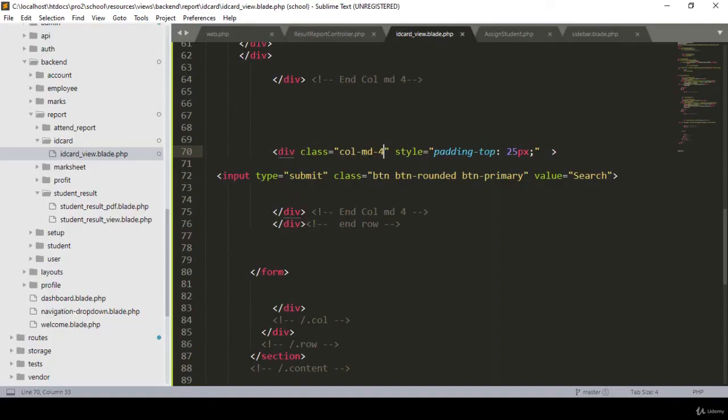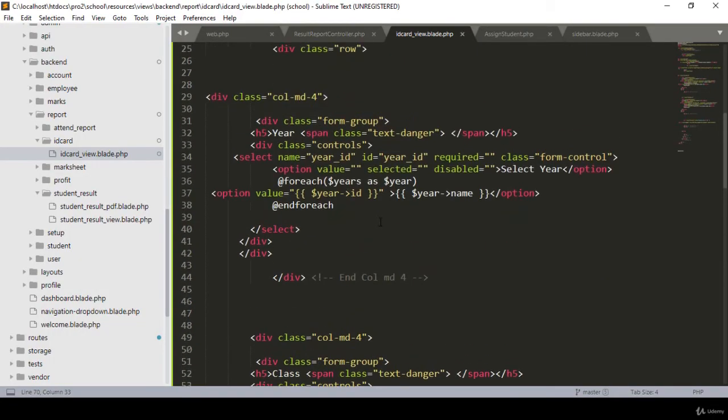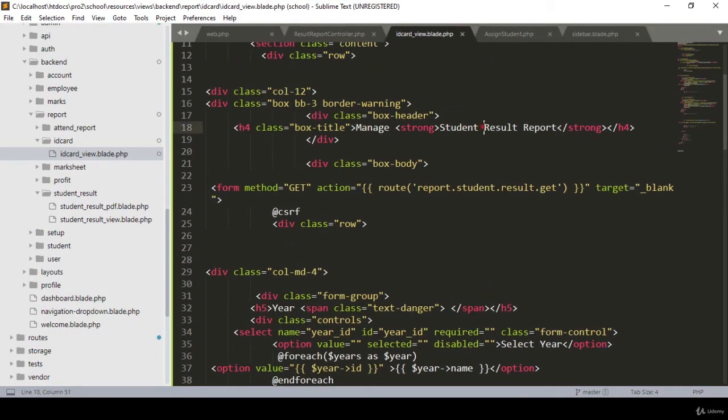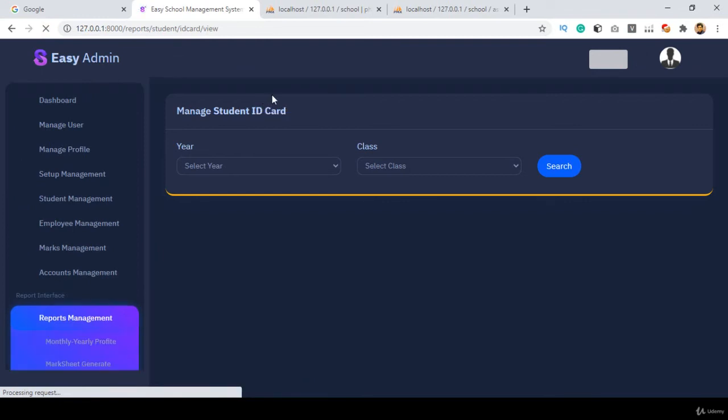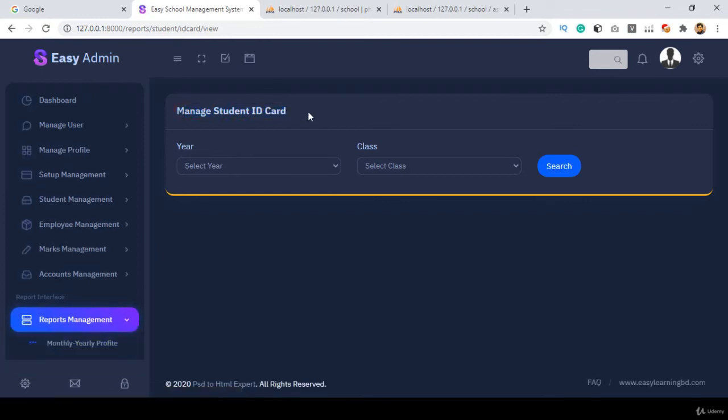Now I want to change that name to student ID card. Okay, so that will be our name. Now if you click save all and refresh it, yeah, that is Manage Student ID Card.